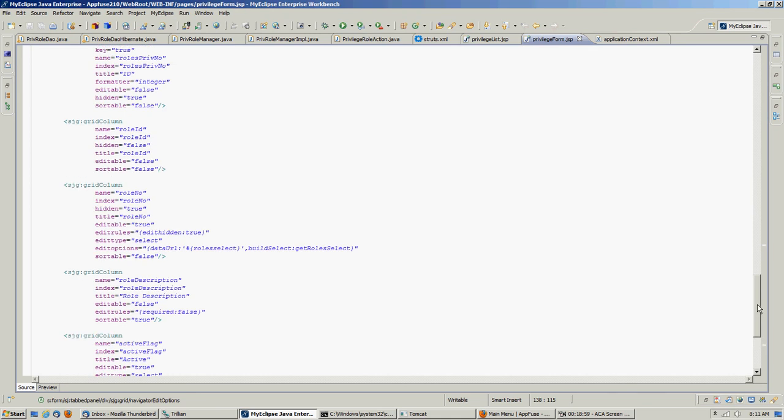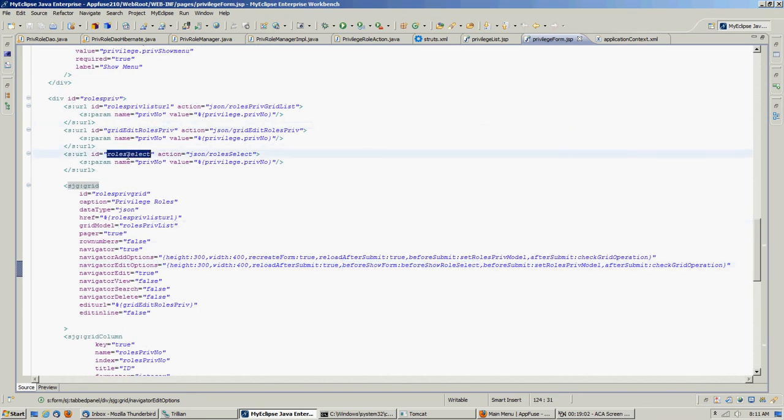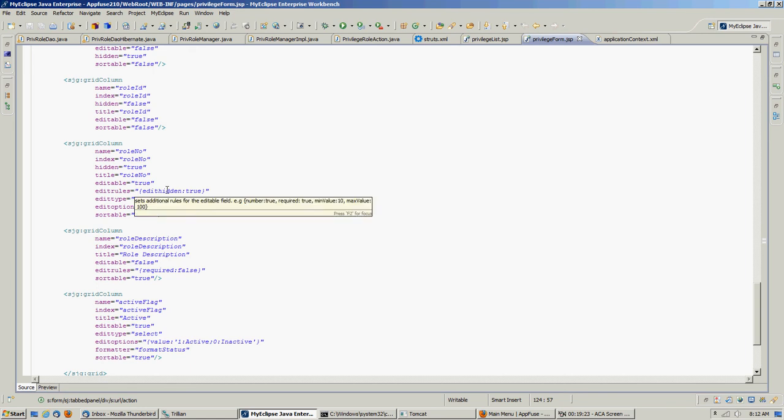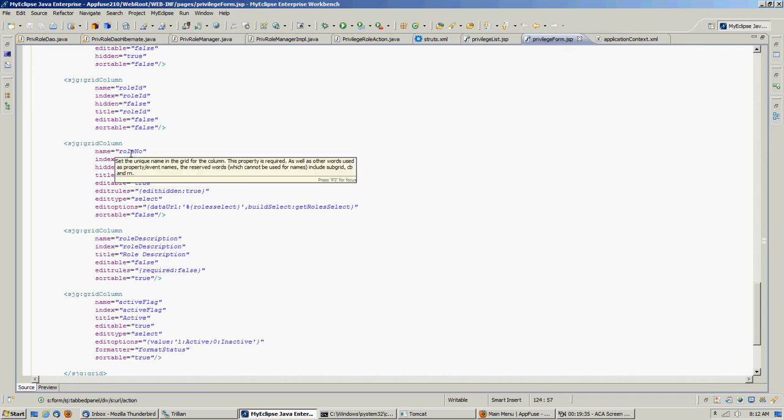What this is doing is making a JSON call to our role select ID, which is JSON role select. And what we're doing here is just sending back a list of the values to put in the select box. So it's really nothing more than a list of roles and their associated IDs. We're passing back the role no, which in this case is the key, but we're displaying the role ID, which is the value. It seems a little backwards, but I basically took this from an existing table that was already created. So the role no is the actual key, the role ID is the name, and we're using this to make the select box.